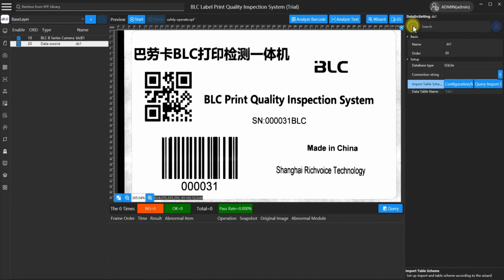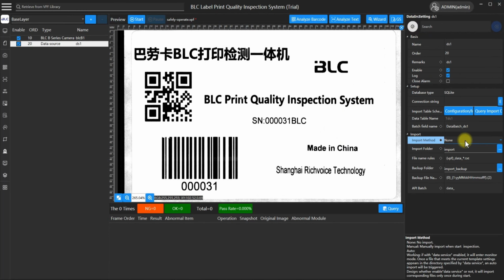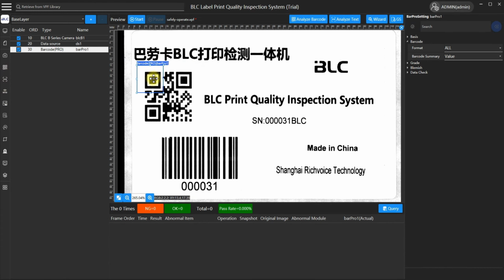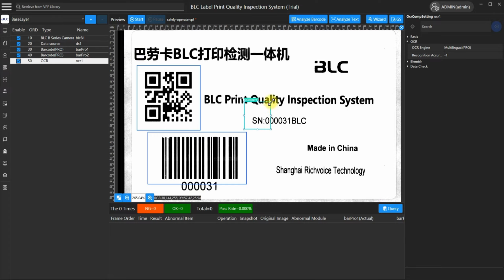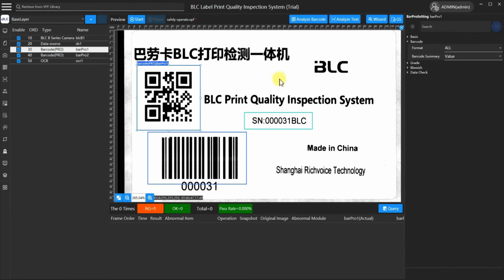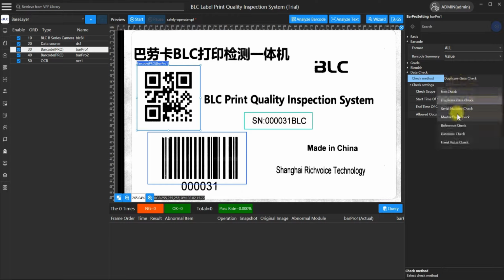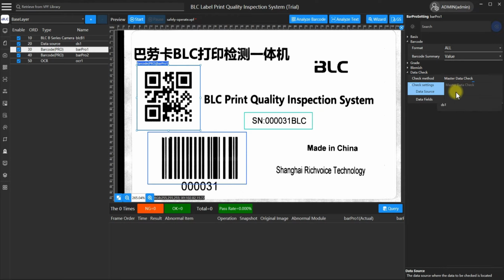Open the gear of the data source module. Set the import method to auto. Add barcode modules and OCR modules, and select the corresponding inspection areas. Configure data check for each inspection module. Set the validation method to master data validation. Select the data source. Choose the corresponding data field.